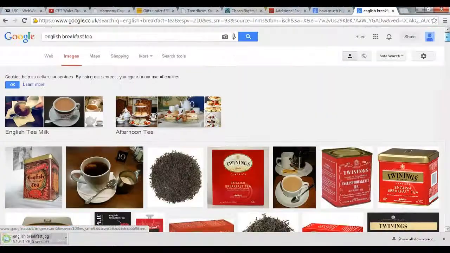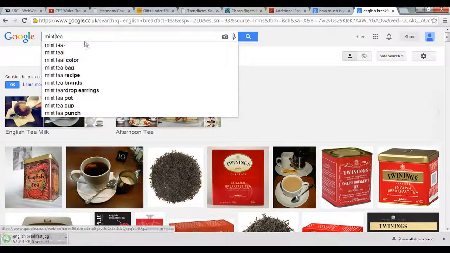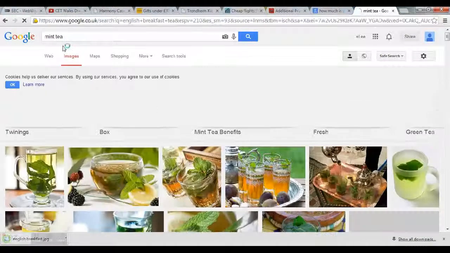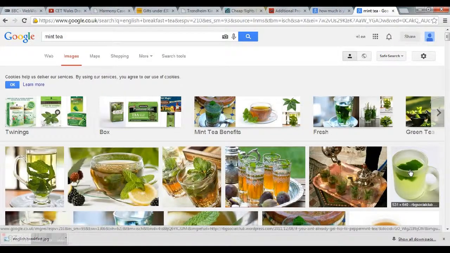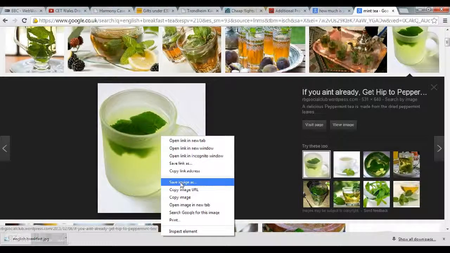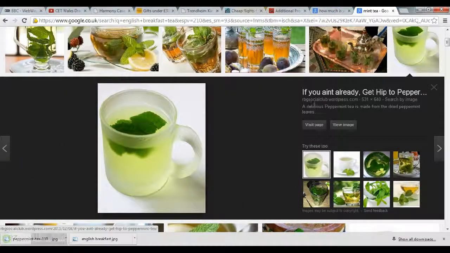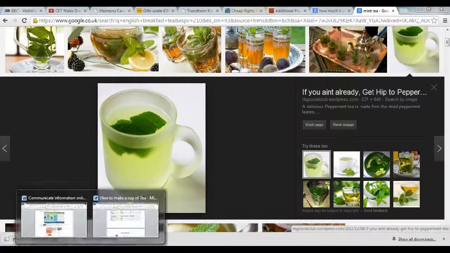So I'll go back to the top of Google, and instead of English breakfast tea, I'll just type in mint tea. And I've got obviously different pictures again. So I'm just going to pick that one next. It looks quite nice. And again, right click, save image as, brings up the save file. I'm saving it to the desktop, and I've saved it as the Mint.